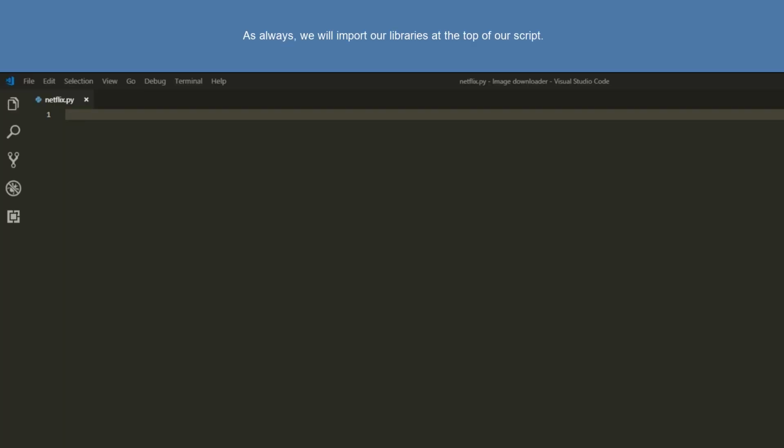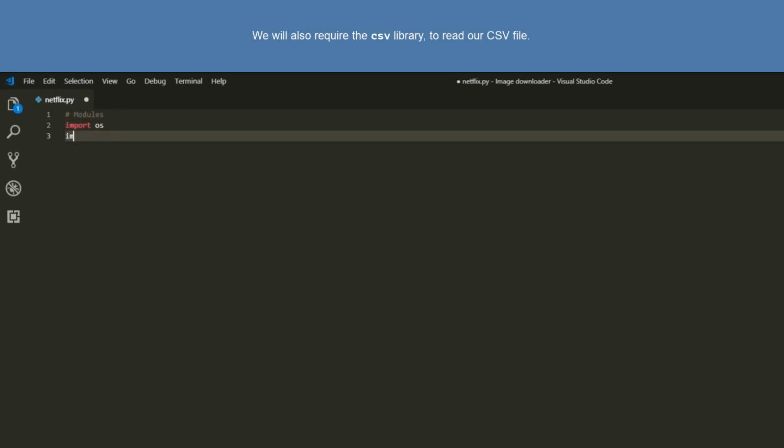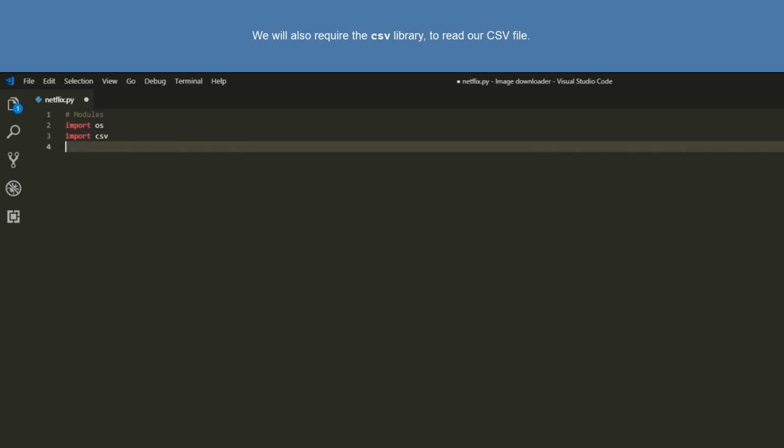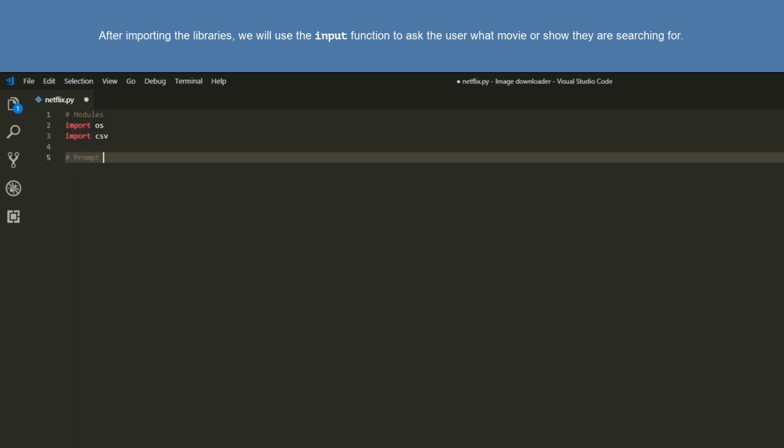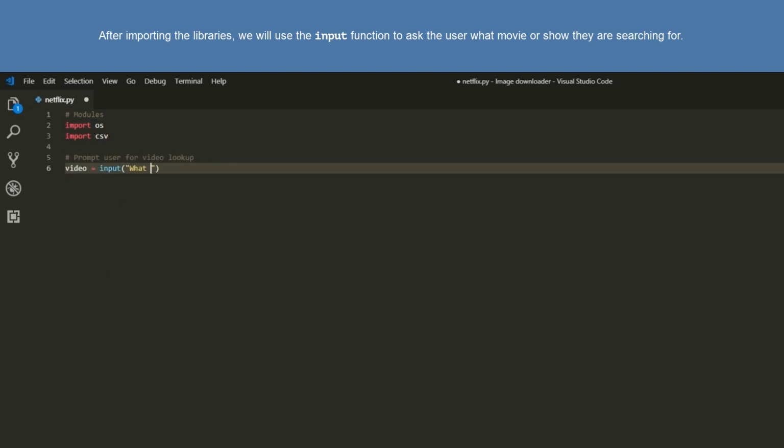As always, we will import our libraries at the top of our script. For this activity, we require the OS library to generate the path to our CSV file. We will also require the CSV library to read our CSV file. After importing the libraries, we will use the input function to ask the user what movie or show they are searching for. Their input is then saved to a variable named video.